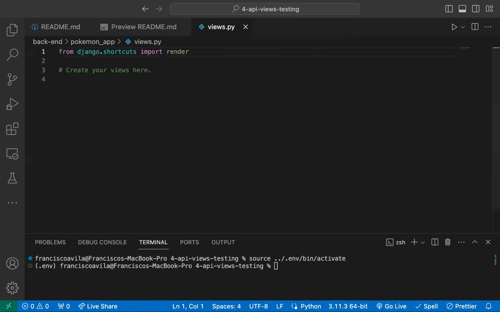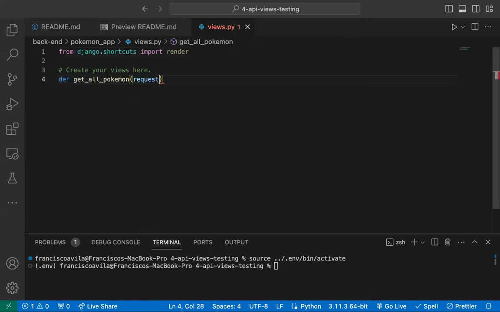Now here in the views is where I'm going to create my Pokemon view that will return all of my Pokemon. Well, what would that look like if I wanted to make a class-based view? So let's make it a class. Let's say def get all Pokemon, and it takes in a request. How could I go about getting all of the Pokemon from my database and returning a response?